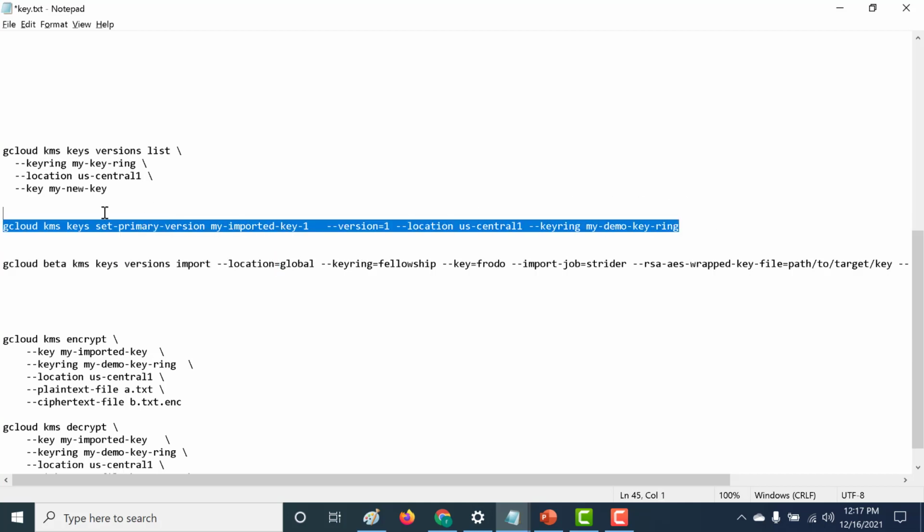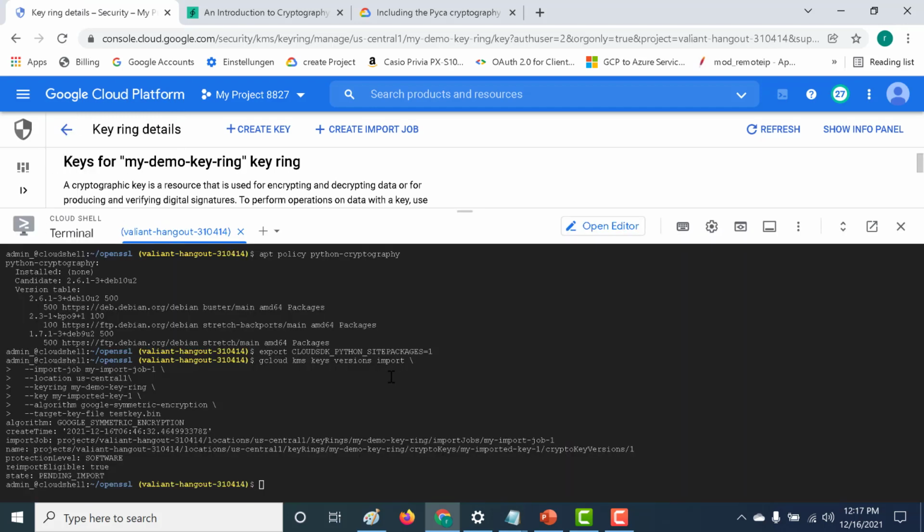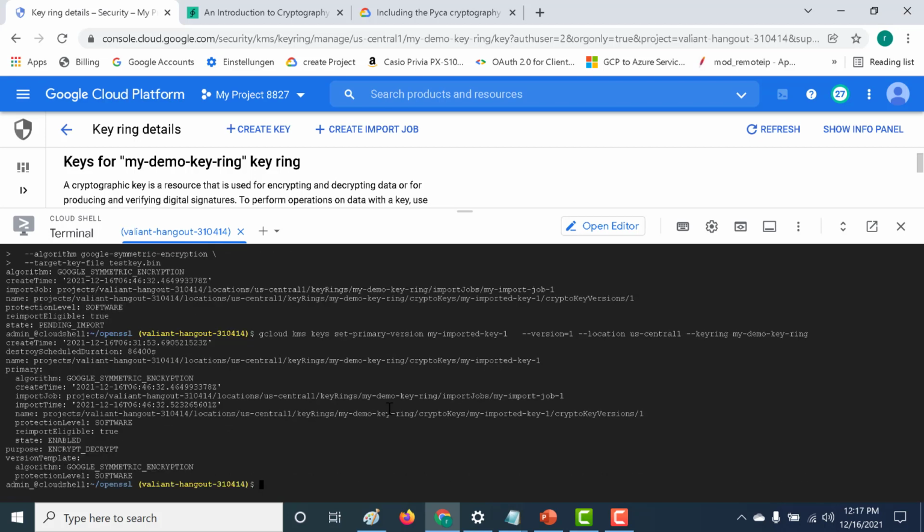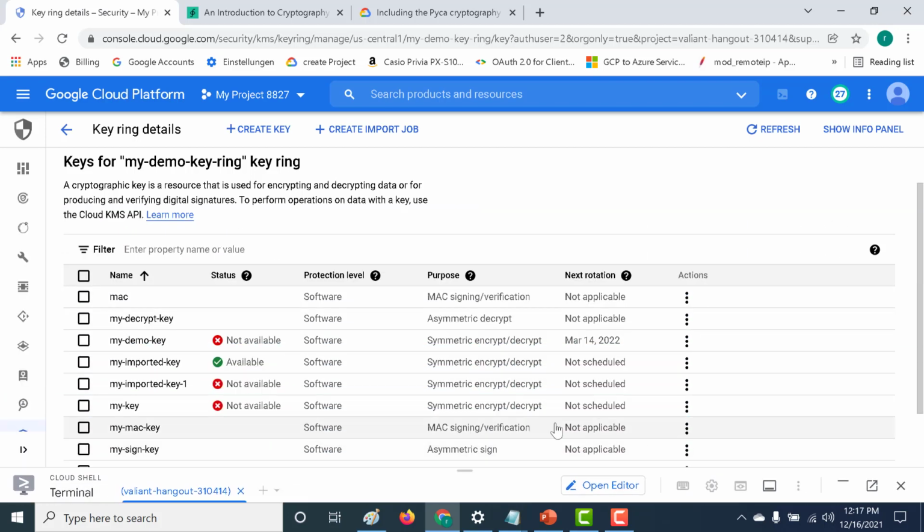Let's copy this and let's run this command. So this particular command I'll give in the description below as well. So you can use it as well. So let's run this command. Okay, so this command has run. So let's refresh this page. So this particular my imported key one should be available now.